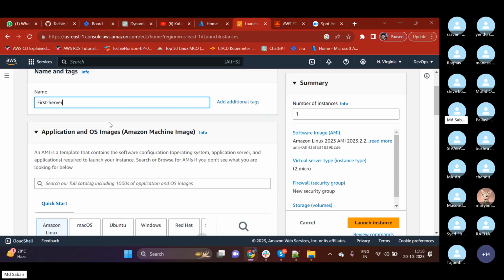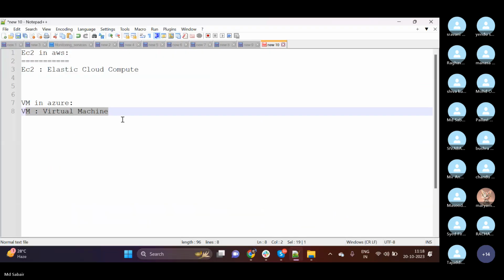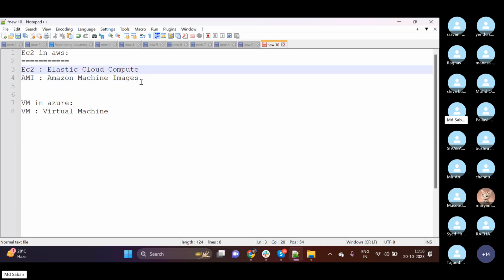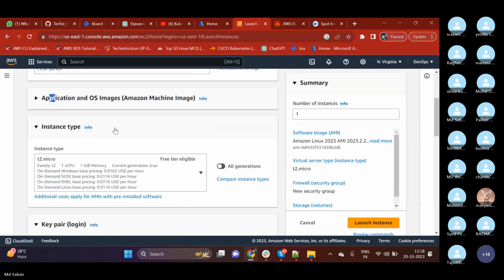If I scroll down to the next option, here we can find something called application and OS images, AMI. AMI means Amazon Machine Image. But what is the use of AMI? What does AMI contain? Why should I select this option if I want to provision one EC2? What if I do not select this option? What will happen?